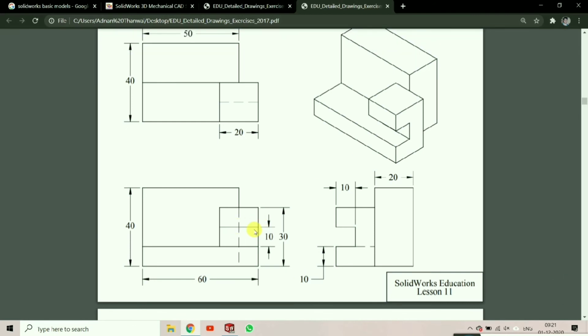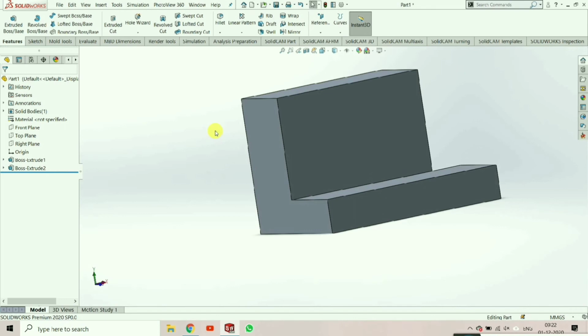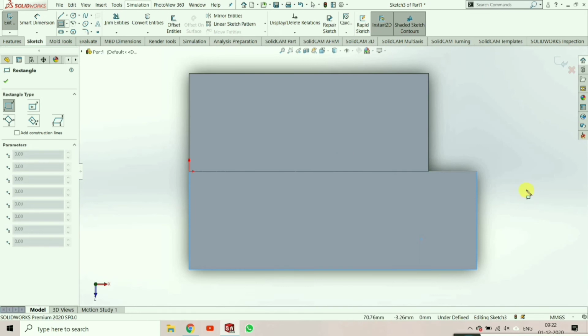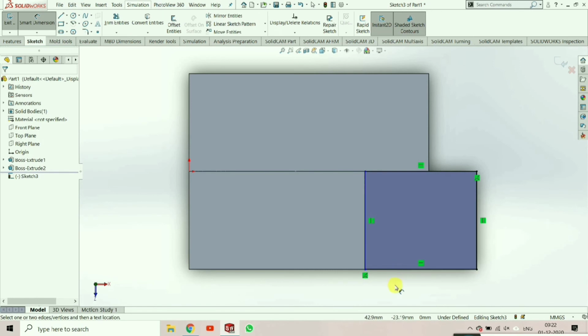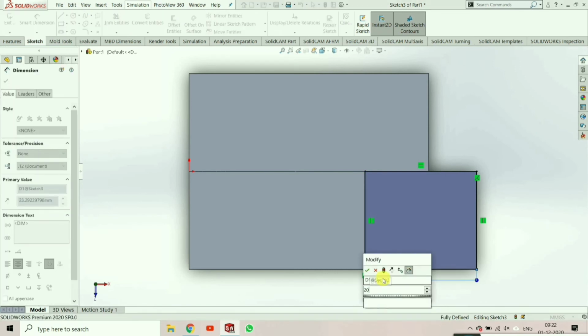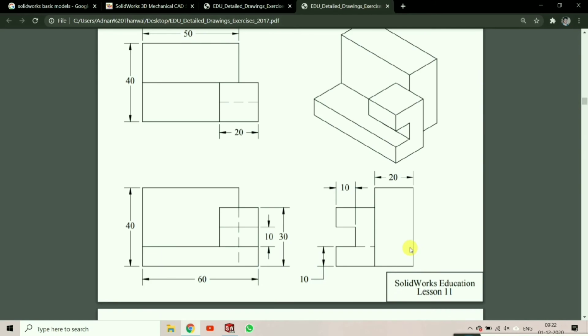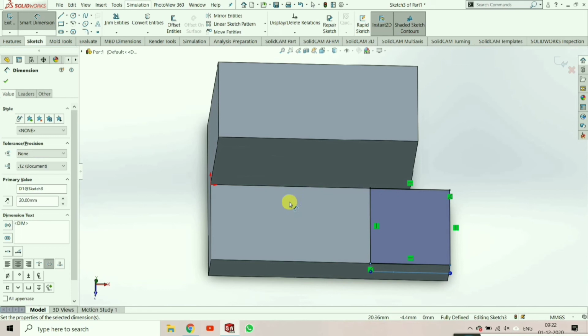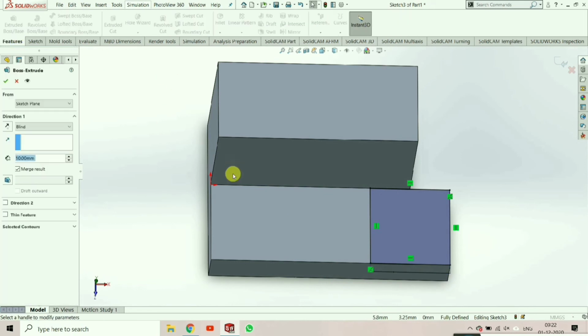Now I'm going to make this part, that is a height of 30 from the base, or width of 10. Select this part, make a sketch, corner rectangle. Okay, give a dimension of 20 by 20, that is a square. Now make extrude up to 30 from the base. So we can use extrude boss.